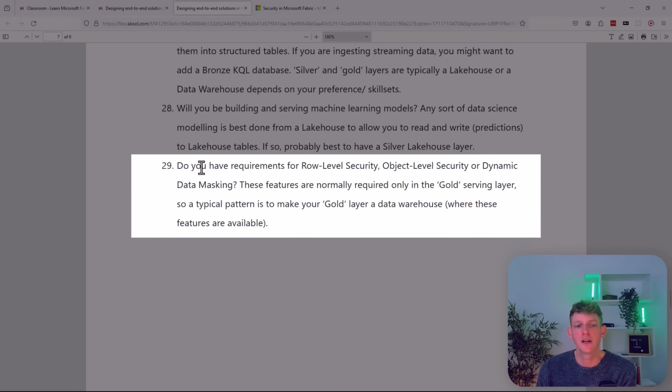Number 29 is, do you have requirements for row level security, object level security, dynamic data masking, or column level security as well? Now, these features are typically really only required in that gold layer where you're serving it up to some semantic modeling. And so a typical pattern is to make your gold layer a data warehouse, because the data warehouse is the only object where you can do all of these features in Fabric, like your column level security and dynamic data masking. So as it gets closer to the business user, that's where you want to start controlling more rigorously who can access what.